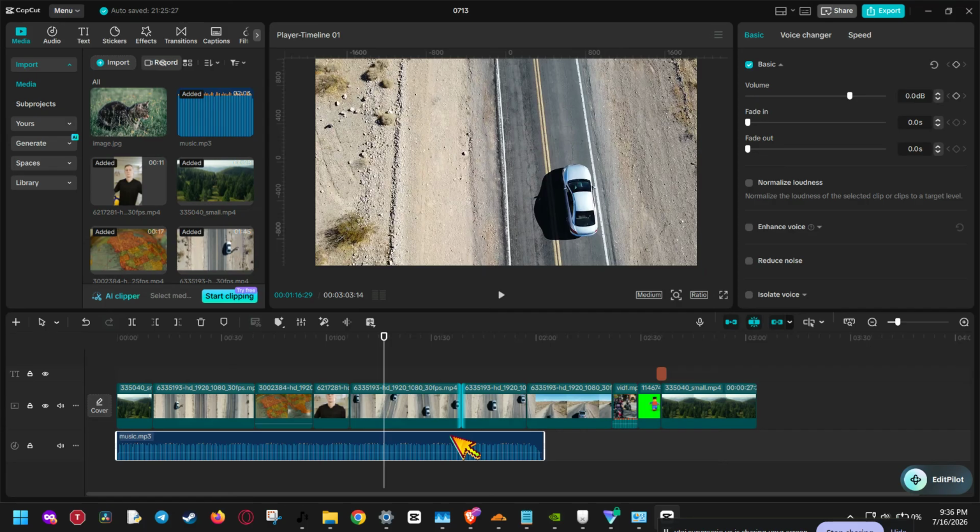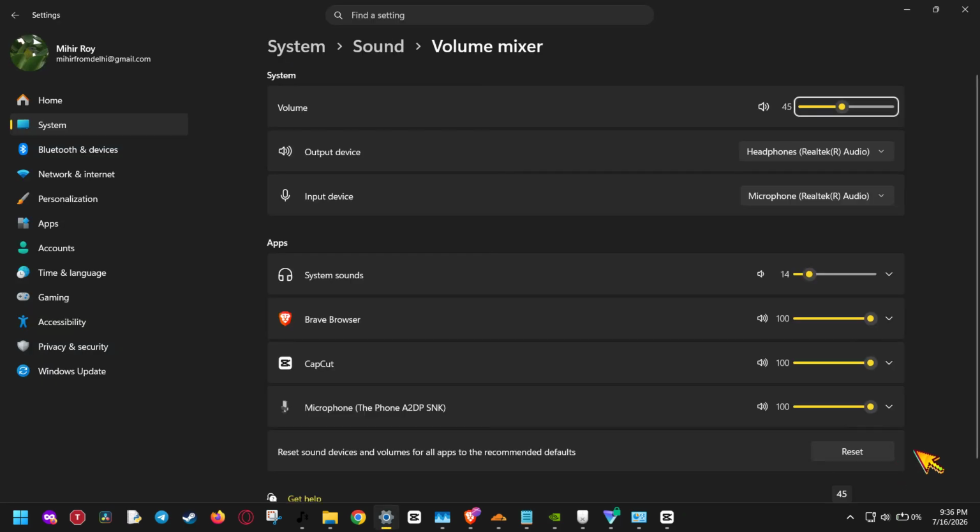If CapCut still has no sound after that, the next thing we need to check is the Windows Volume Mixer, because Windows can mute individual apps without making it obvious. To do this, go to the bottom right of your screen and right-click the speaker icon on the taskbar. From the menu that appears, select Open Volume Mixer.